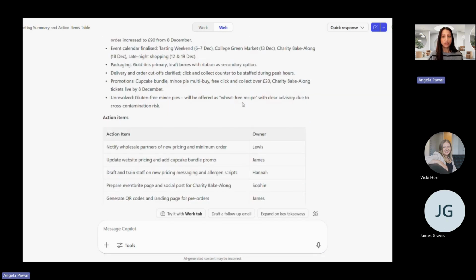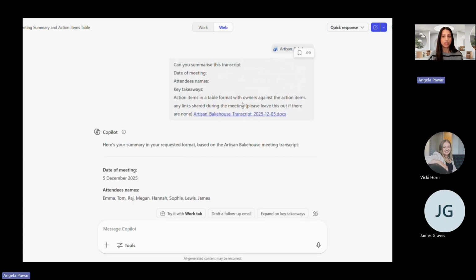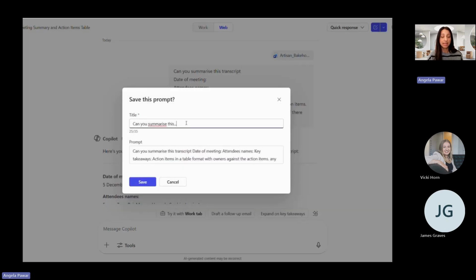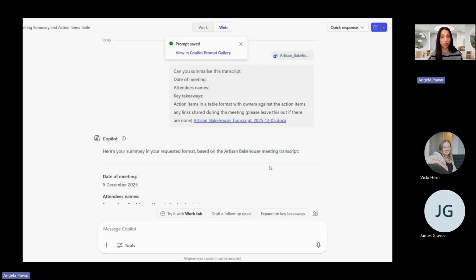And as I said, you can even save your prompt. So all you need to do is hover over your prompt, click onto that little bookmark, name it whatever you like. I'm going to name it Team Summary. You could name it Teams Transcript, etc. Then save it. It's going to be saved in a prompt gallery.